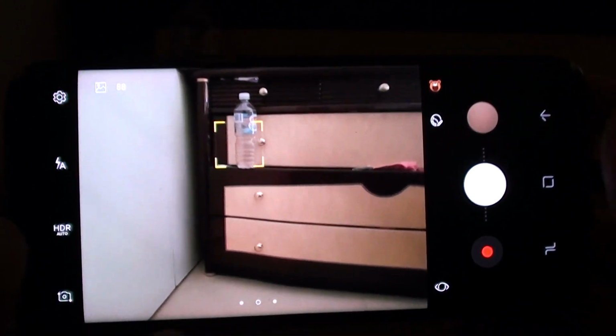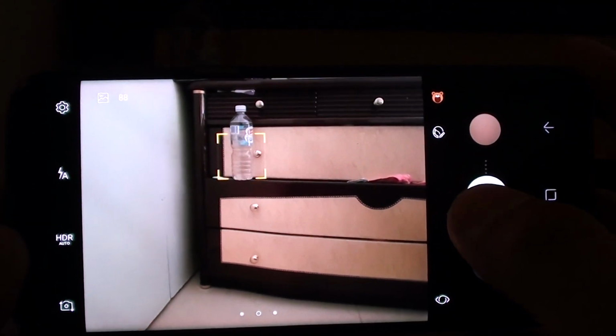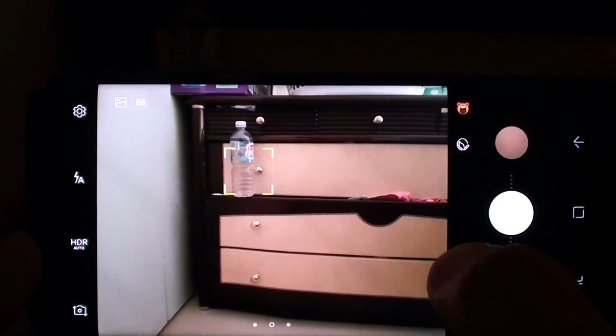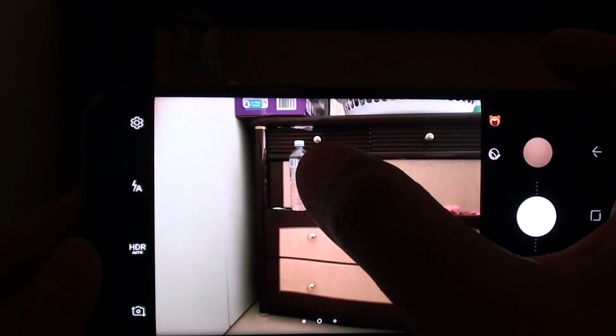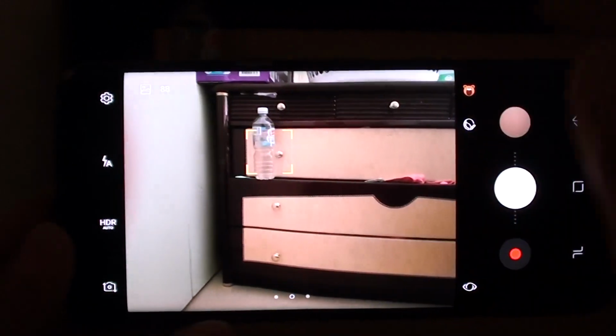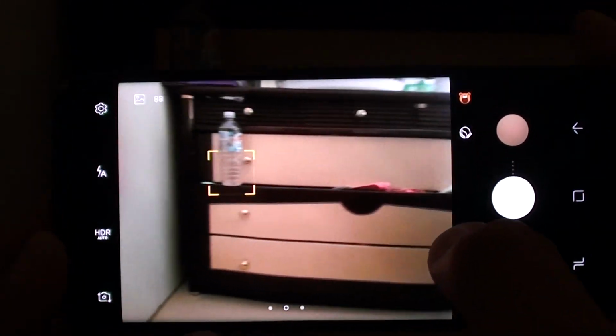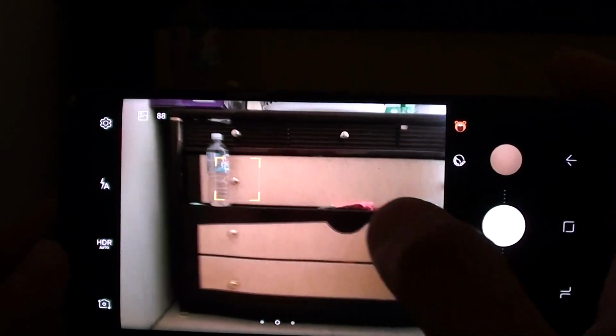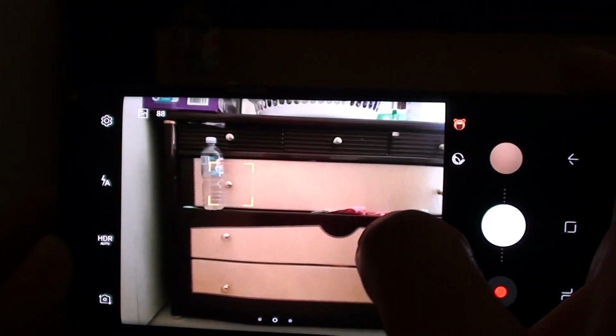How to enable or disable autofocus tracking on the camera on the Samsung Galaxy S8. So you can see here, when I tap on the subject, so let's say this water bottle is the subject, and I'll tap on it, there is a yellow square right there. So whenever I move my phone or my camera around, like so, you can see the focus always gets on the subject automatically. So it locks in once you tap on that location.